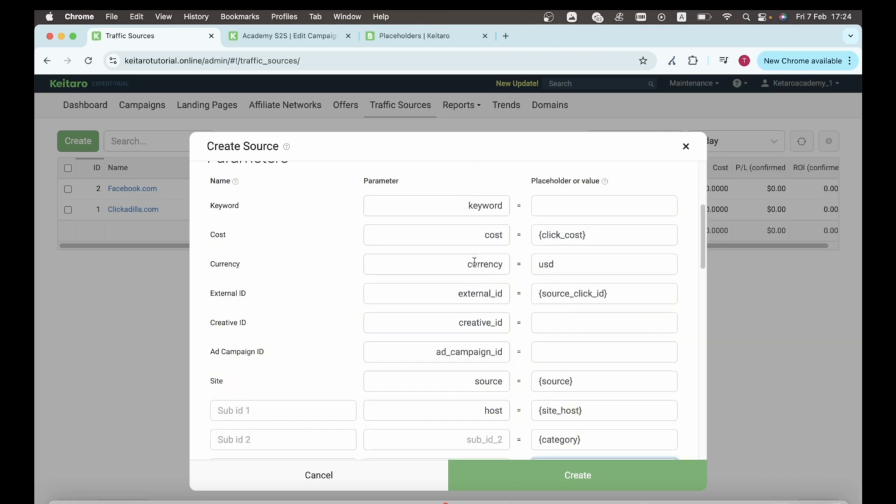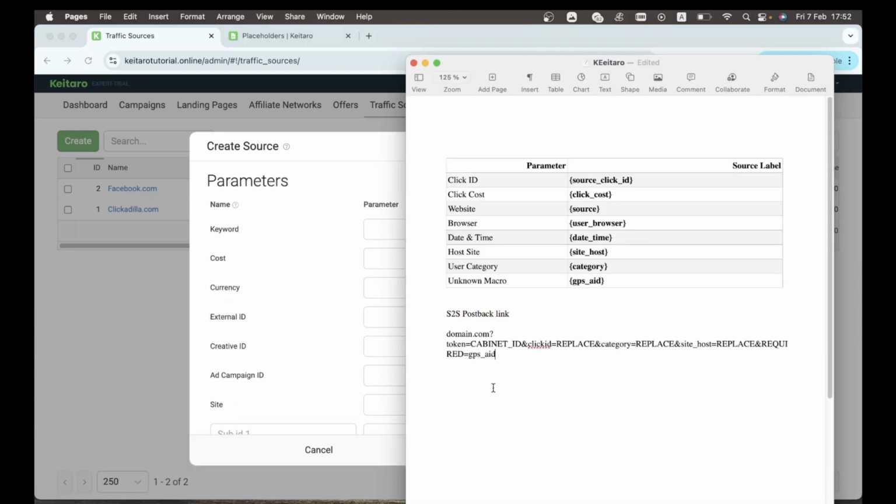So let's move on. Now we need to set up the S2S Postback link. The source provides us with the Postback link and instructs us to send Postback data to it. So let's start. The domain.com part remains unchanged, but we need to correctly fill in the parameters that will be sent from the tracker. These parameters will be taken from the tracker's database and inserted into the Postback link. So let's start with configuring the parameters.